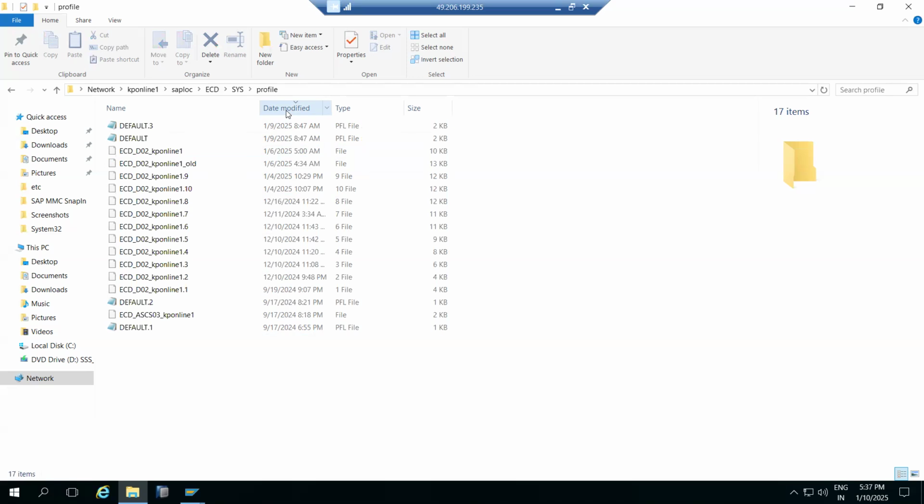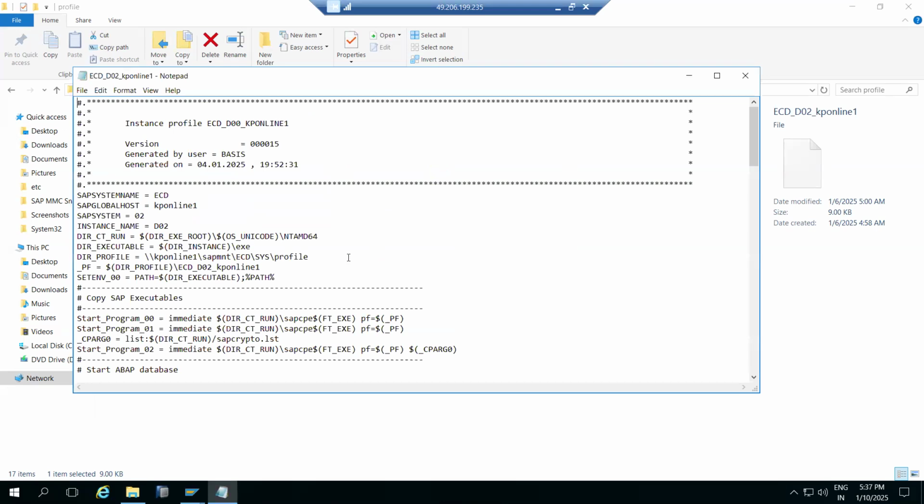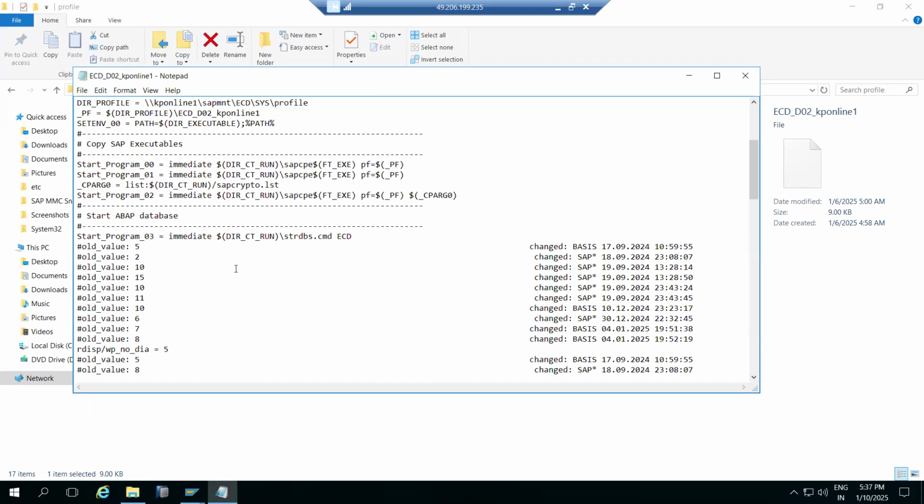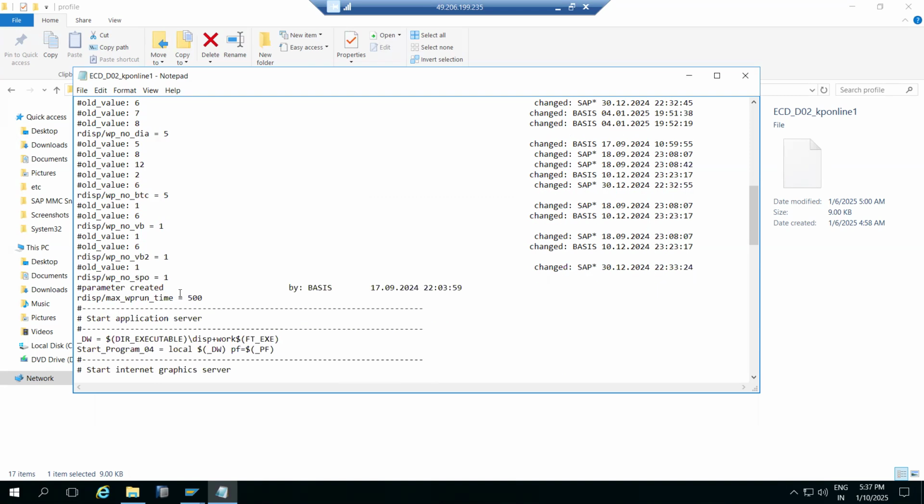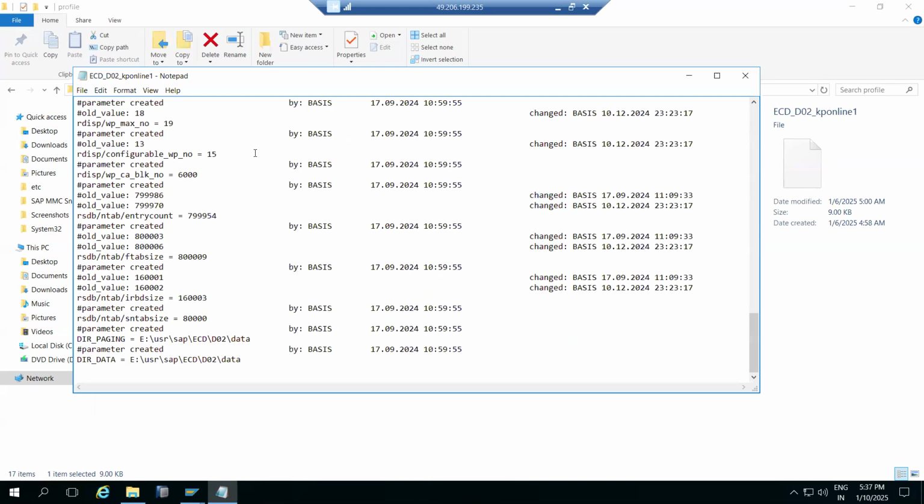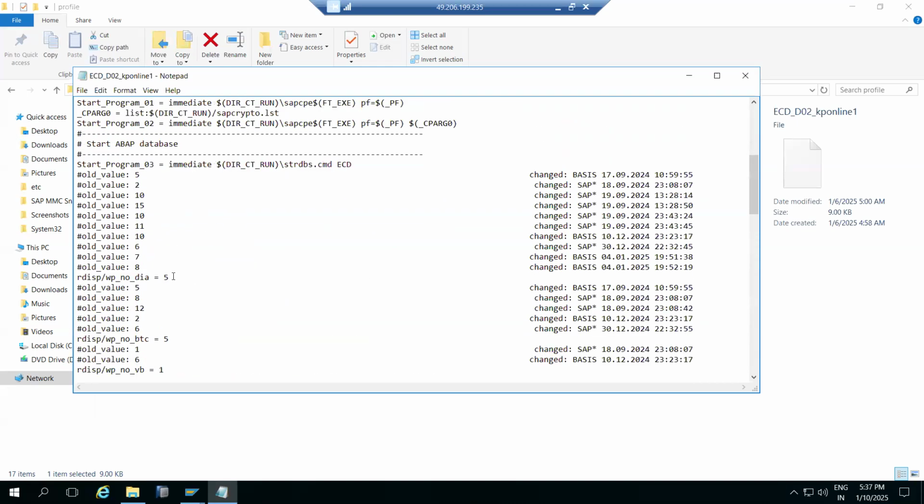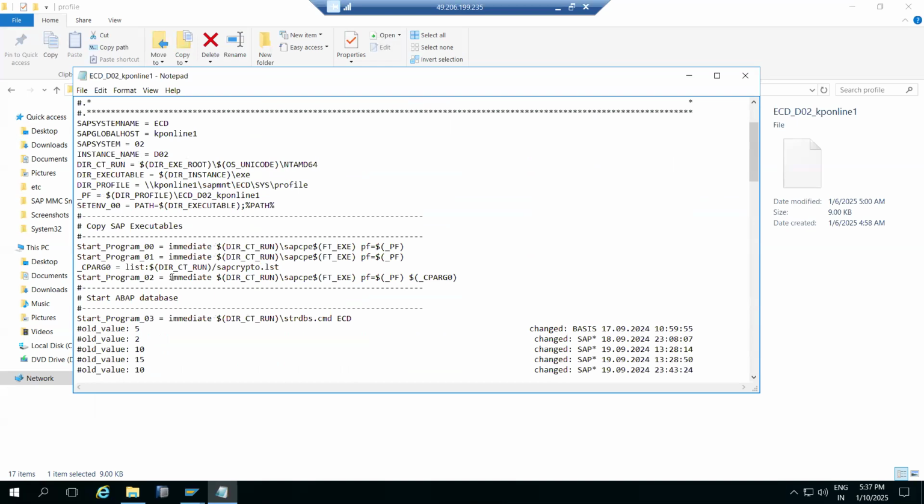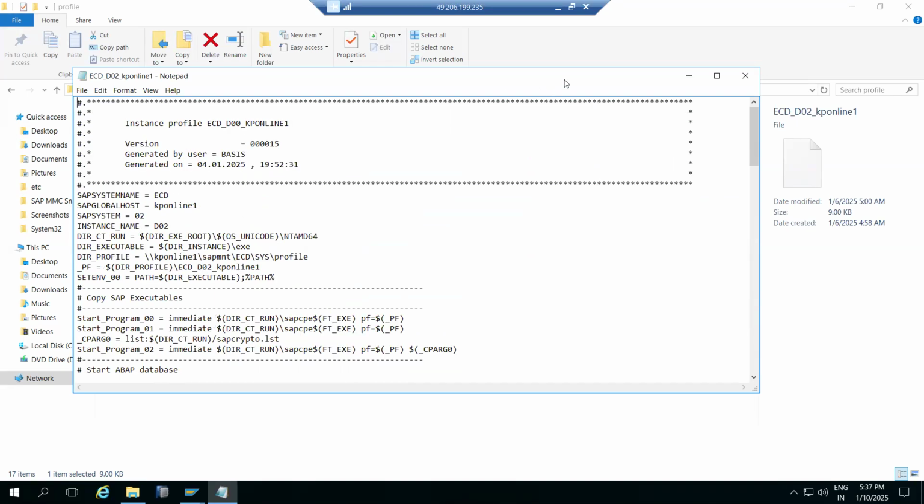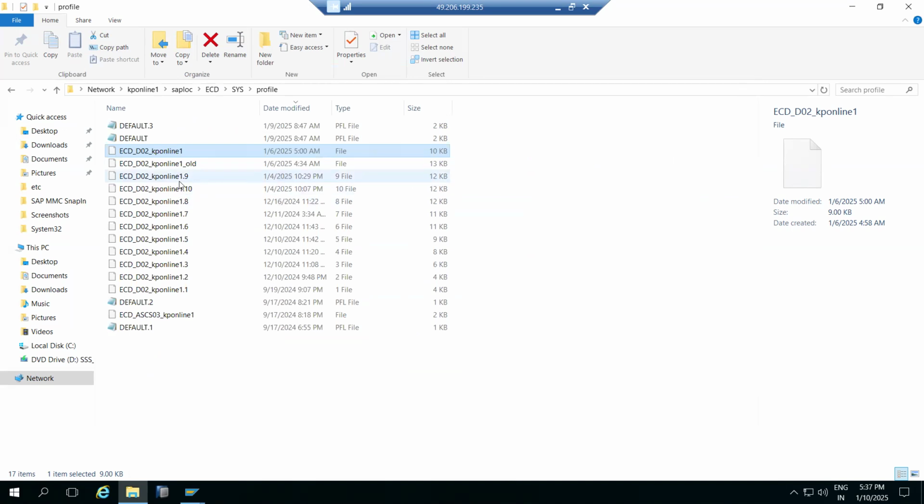But at the operating system level, there is one more way to change the profiles and parameters. In the profile directory, you can open the profile in Notepad. You can create as many profiles as you want, and whatever parameter you want to change, you can change it here. That's possible. So at the OS level also, we can change it.